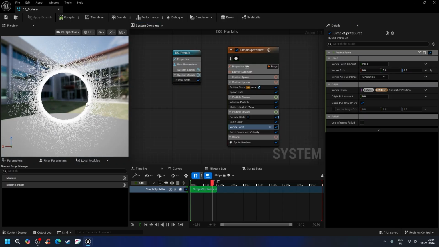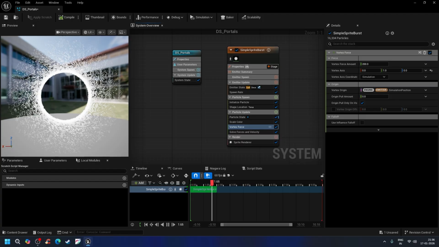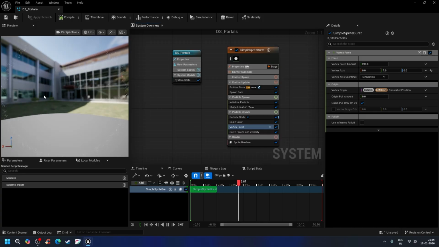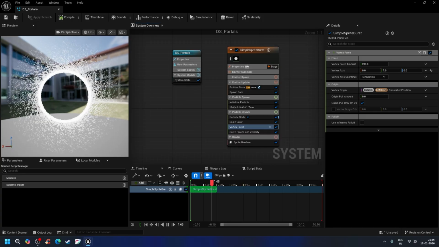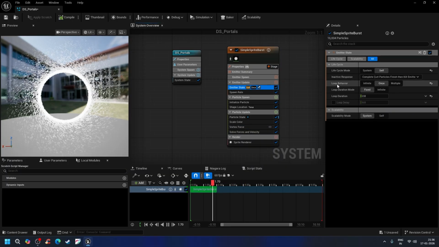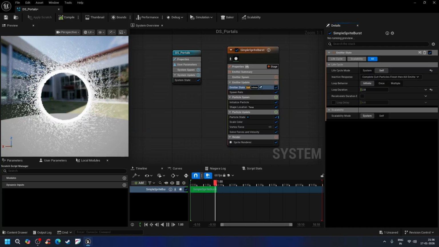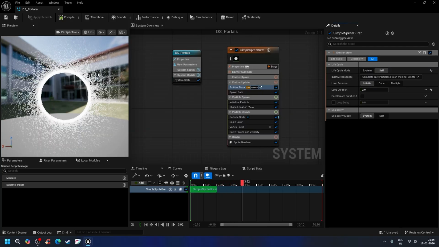Now you can see our particles are spawning and rotating in the right direction, but after some time particles are disappearing. So go to emitter state and change its loop behavior from once to infinite. Now our particles are not disappearing.